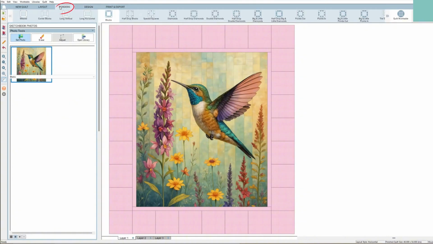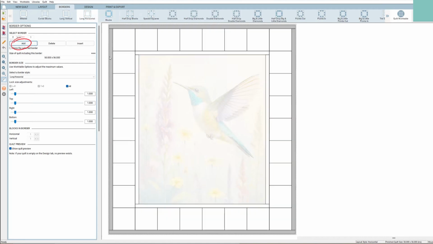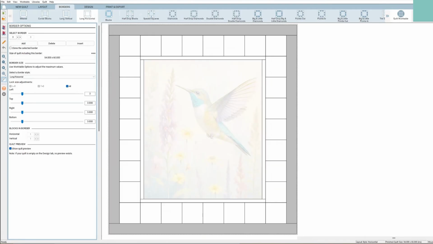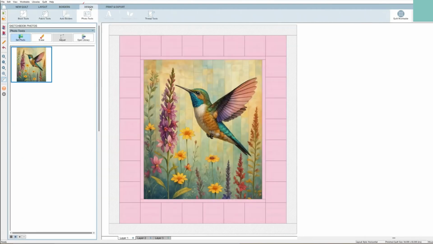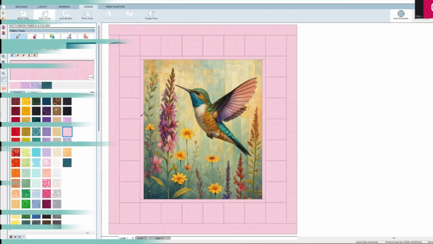We'll go to borders. I'll choose the current outer border. I'll choose add, and this will create another final border. And I will set the width to, I don't know, let's say 3 inches. Go back to design, fabric tools, give it some fabric, and we're done.